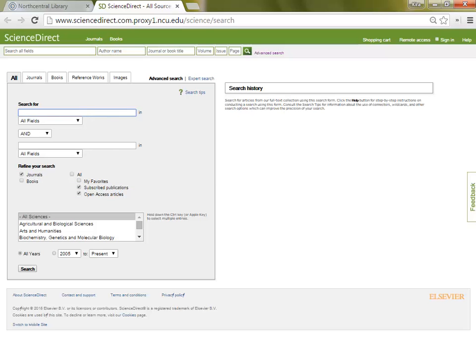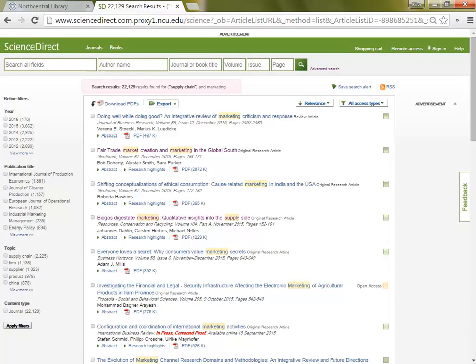We'll do an example search by typing the exact phrase supply chain in the first search box and marketing in the second search box and click search. On your search results page, you will see the total number of results in the top center of the page, and you will see your search terms highlighted in the results. On the left-hand side, you will have some options to limit your search results. You can select a year of publication, a specific journal, or topic subject area.